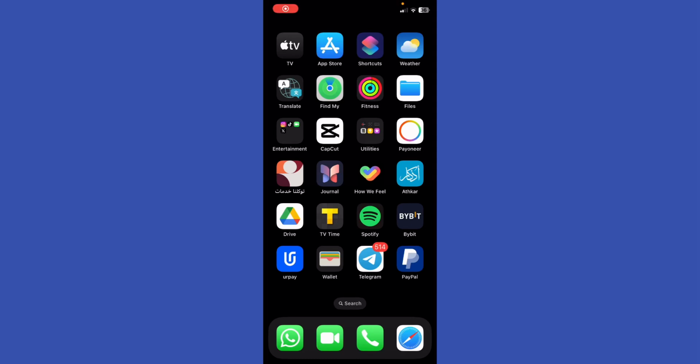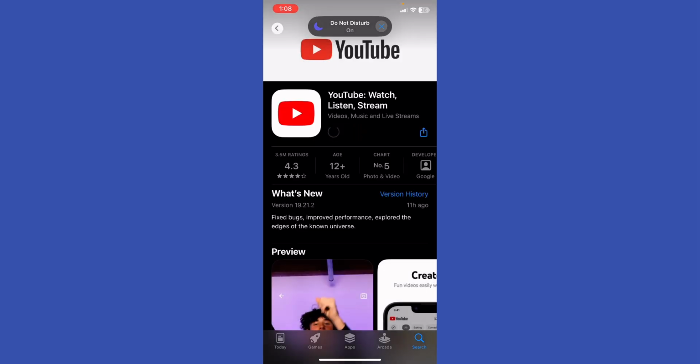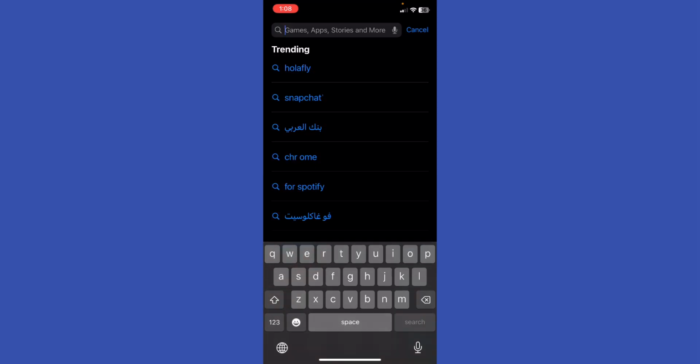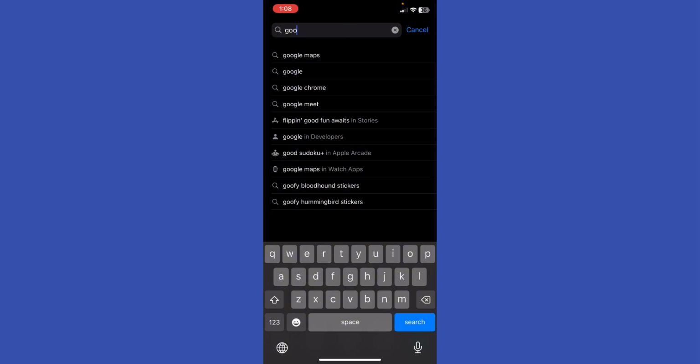My name is Adam. Today I'm going to show you how to change your Google Chrome avatar to a custom picture. So go ahead to your App Store or Google Play, and double check if your Google Chrome needs to be updated, or if you haven't downloaded Google Chrome, just go ahead and do that.